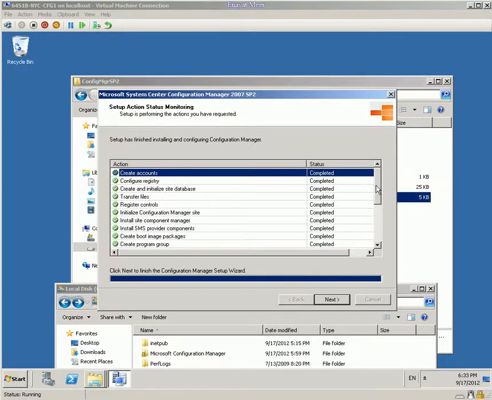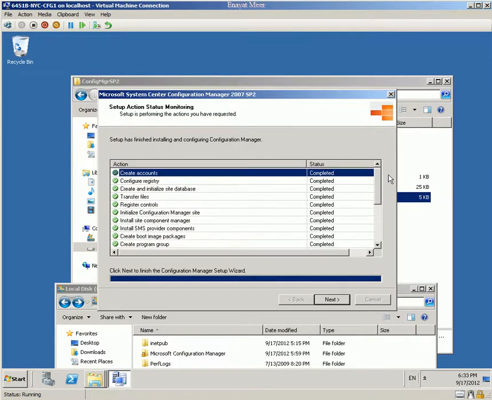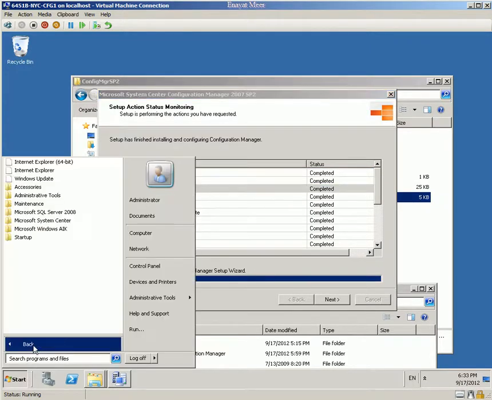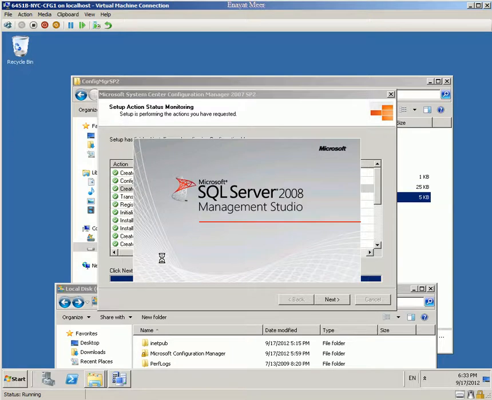Alright, so this all is done now, and we see here we created a database right over here. So let's take a look at the database under my server. Now we have System Center available. We have SQL, which was there before without a database, and now we're gonna see a database there too.